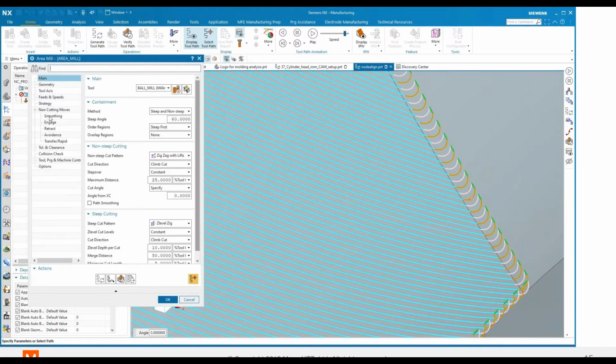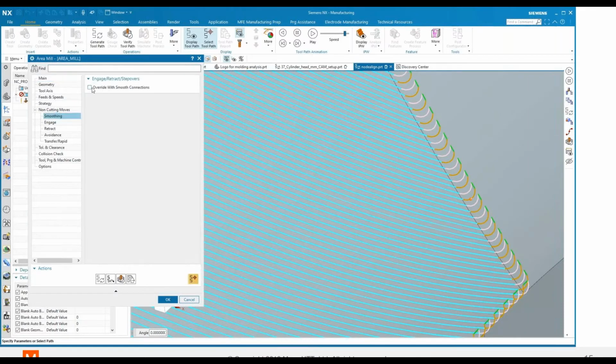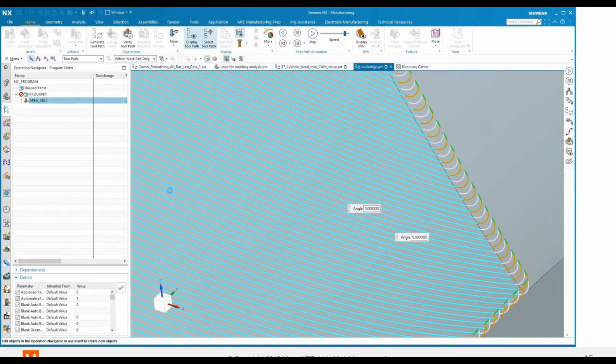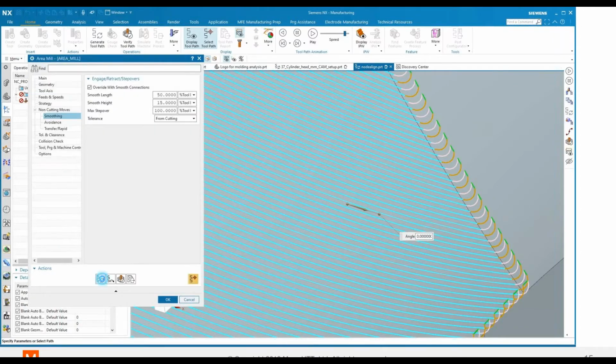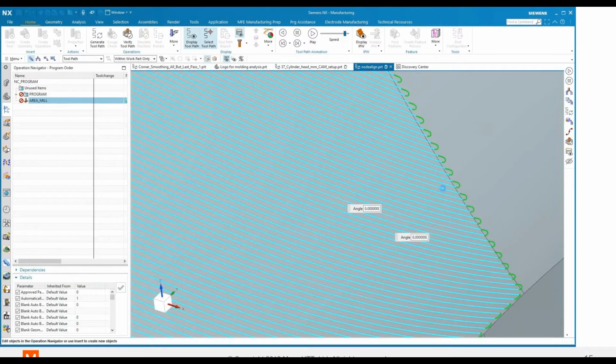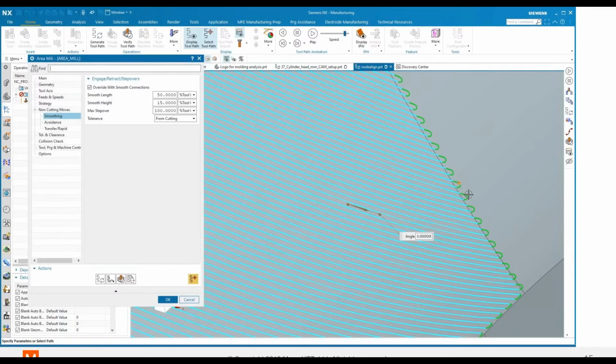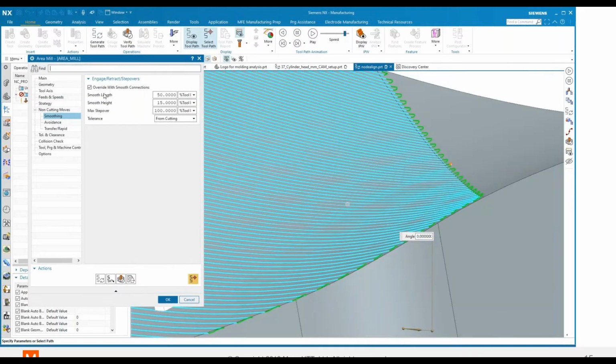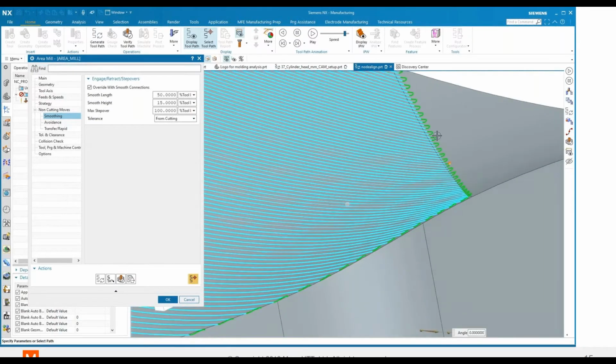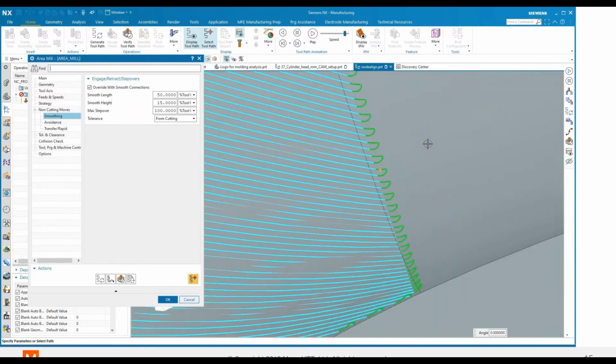So that's step two. Here we're going to go to our non-cutting moves and we can fix this just by hitting the check mark. So we turn the smoothing on, regenerate, and just like that, we've got those smooth turnarounds, and you can see the height is 15% of my tool diameter, so that's how far it's lifting.